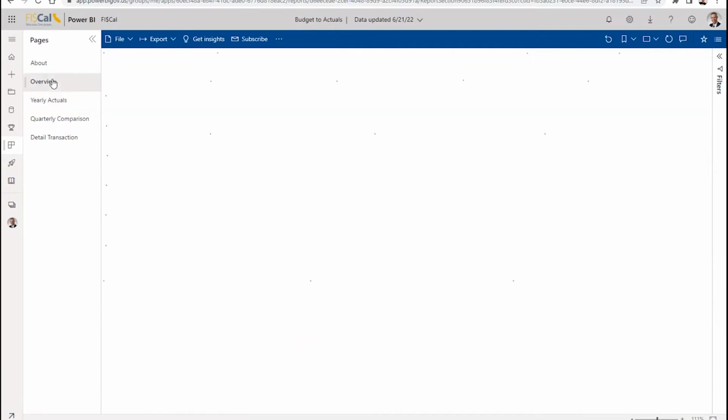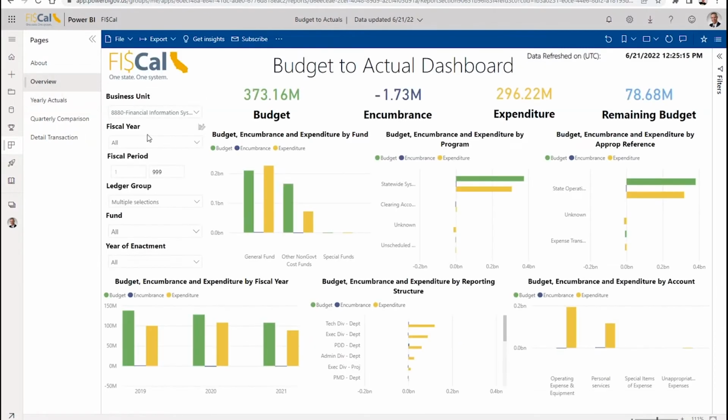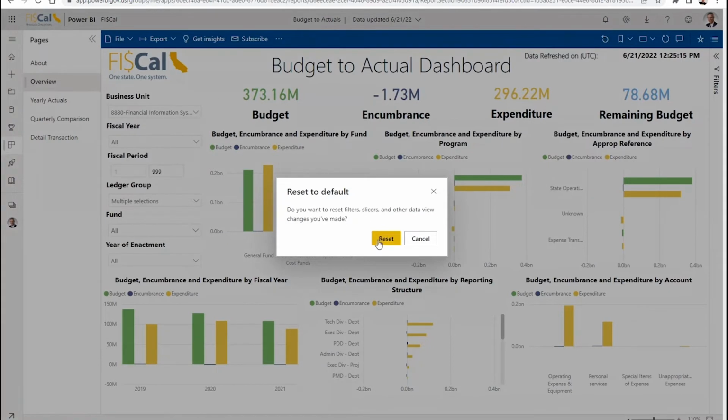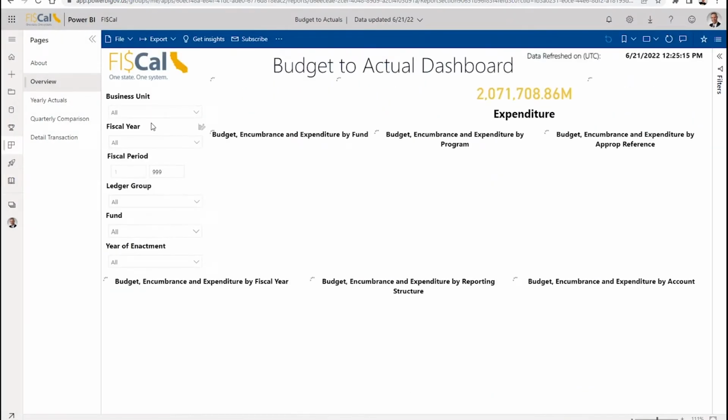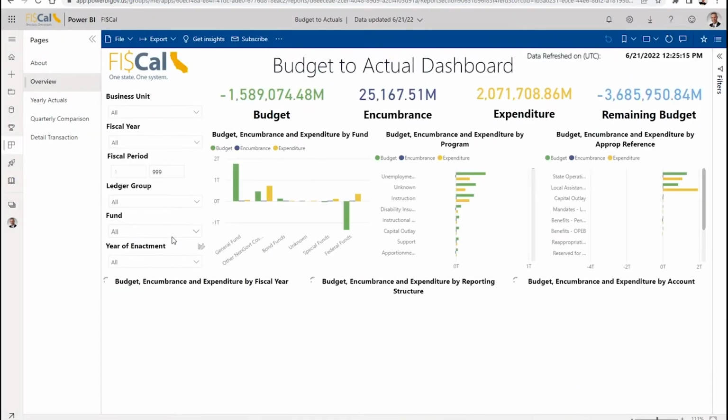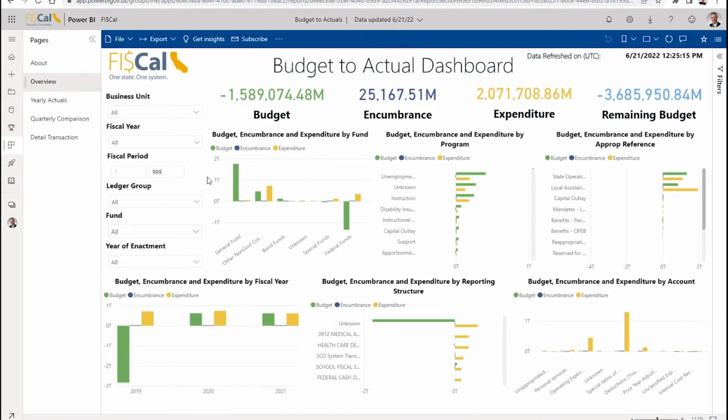And when you come to it the first time, all these filters could be set at sort of all or blank. Like I can reset this so that it goes back to the default. And for me, that's every business unit and all the ledger groups, and it wouldn't make sense. So the first time you come into a report like this, you've got to set the filters so that they make sense for you and what you want to see.